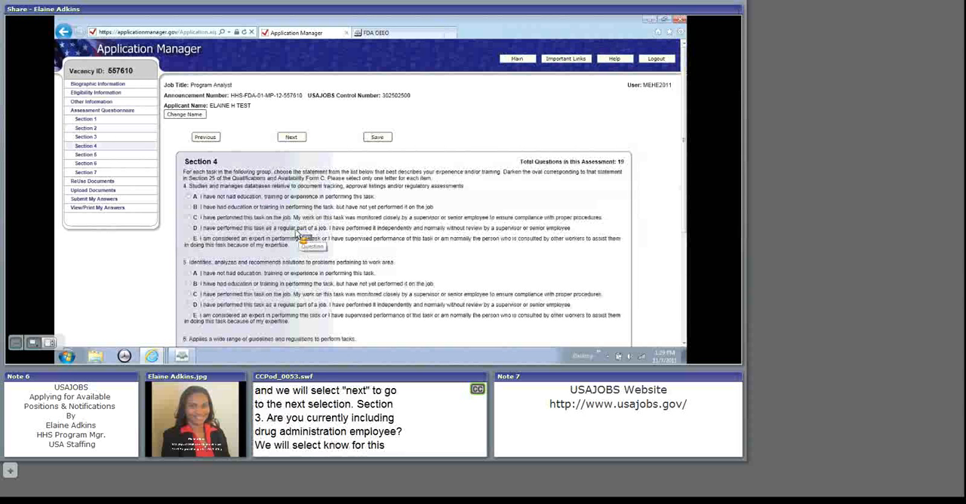Next section, which is section 4, we will answer the questions for each of the tasks in the following group. We will choose the statement from the list below that describes your experience and or education. Okay, starting with question 4, studies and manages databases related to document tracking, approval listing, and or regulatory assessments is the question for number 4. And again, we have 5 options for this section.